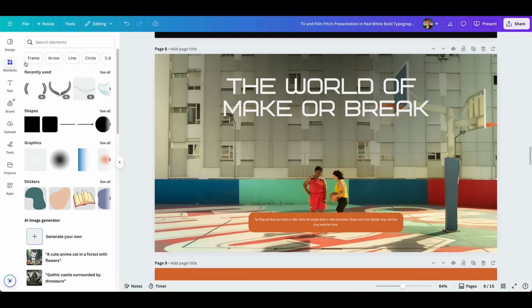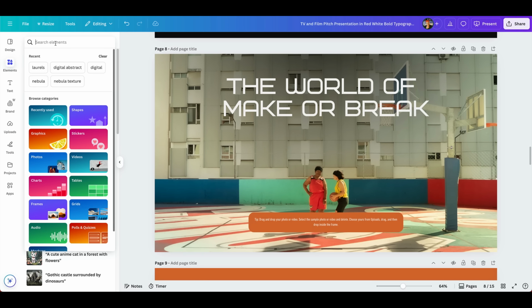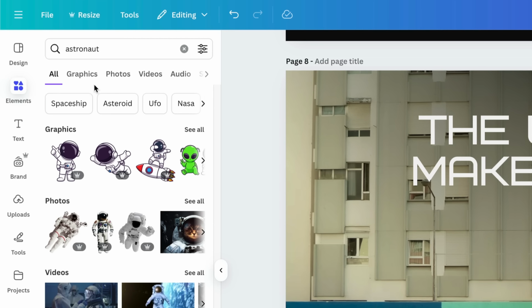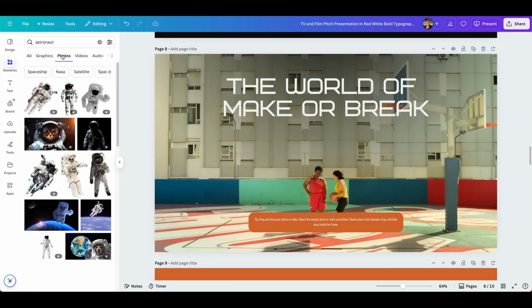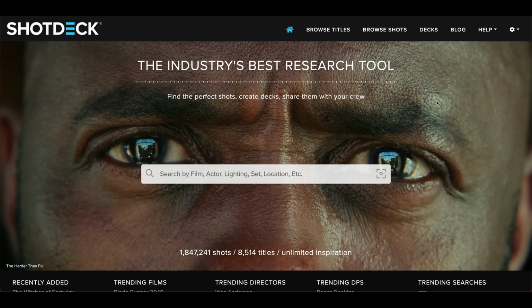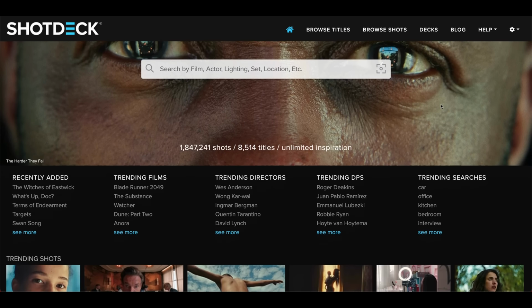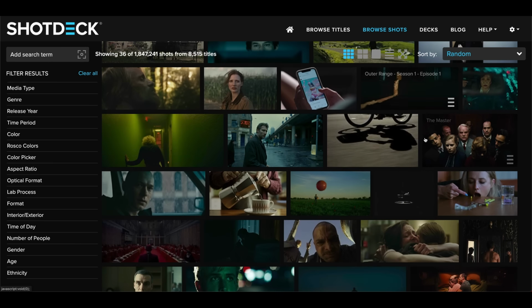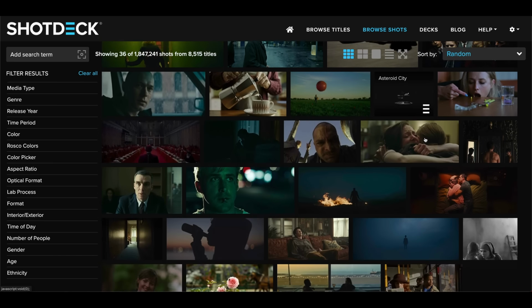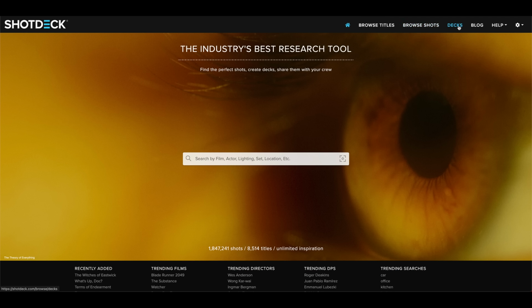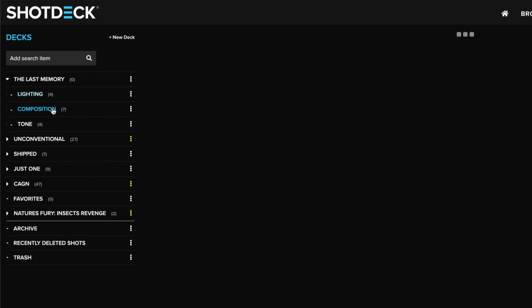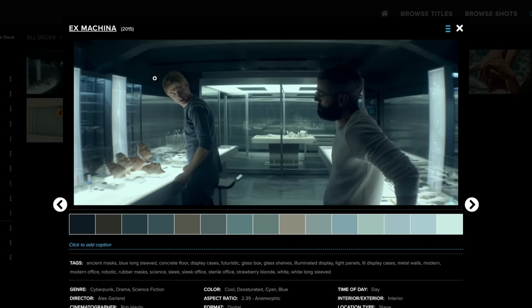So of course you have access to Canva's entire photo library by going to Elements and searching for anything that's relevant to your project. But you can also pull images from ShotDeck, the world's largest library of cinematic images. So if you already have a ShotDeck account, Canva now integrates directly with ShotDeck. And if you've been building out decks and you already have folders there for composition and for lighting and for the tone of your film, then you can pull in those images into your designs within Canva.